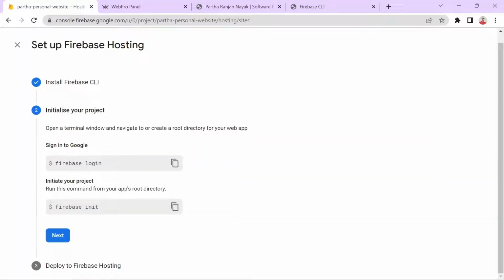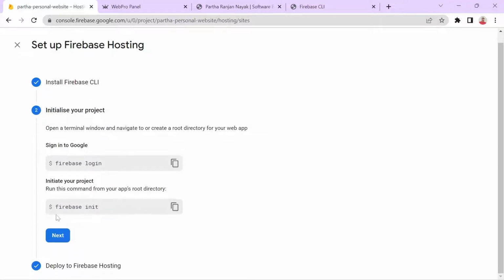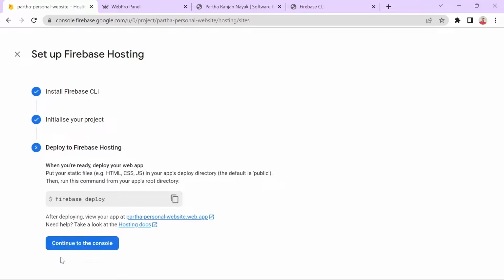They are saying that after Firebase login, you're going to run Firebase init. And next, you're going to use the option called Firebase deploy. It's going to do the deploy. But as of now, I am not doing this Firebase init and I am also not doing Firebase deploy. We'll do that later. But before that, let's go to the console.